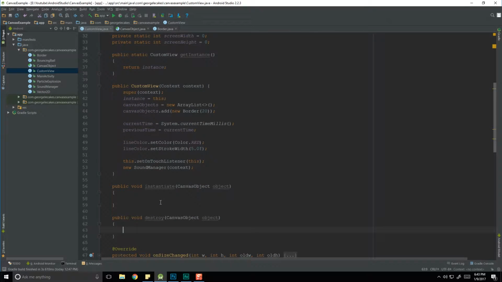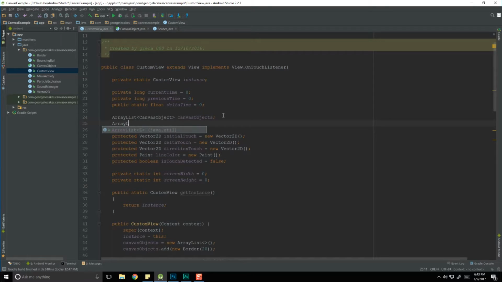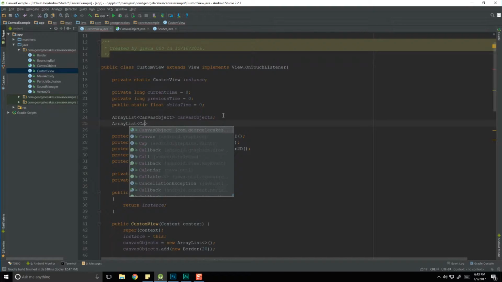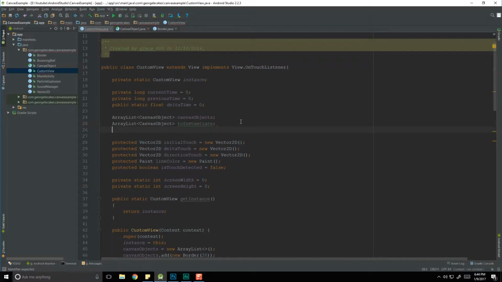Well, nothing yet. We actually need two new variables. That is two new lists that are going to take care of this stuff for us. So let's create a new array list that's going to hold canvas objects, and let's call that toInstantiate. And then let's make a new array list, also holding canvas objects, called toDestroy. Both of these can be private or protected if you want to extend this class in the future. I'm going to make them private for the moment.